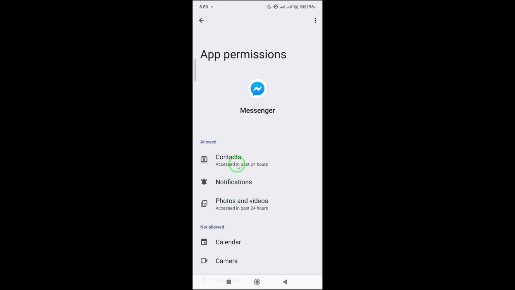Now, tap on Permissions. This is the most important part because it's where you decide what Messenger can and cannot access. Inside the Permissions menu, you'll see a list of different access types like camera, microphone, location, contacts, and of course, photos and videos. Go ahead and tap on Photos and Videos.